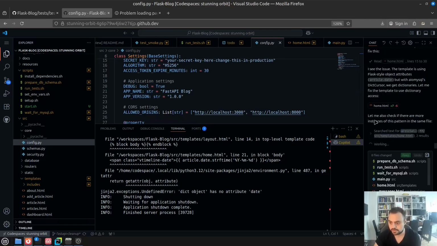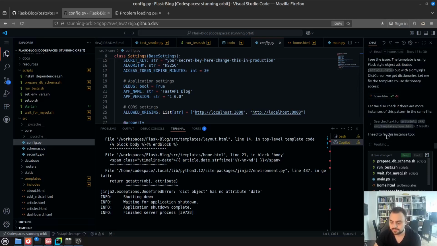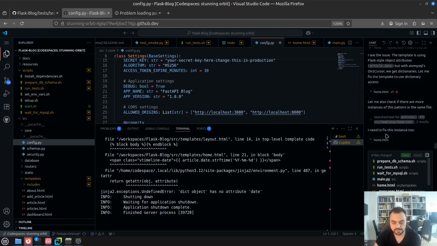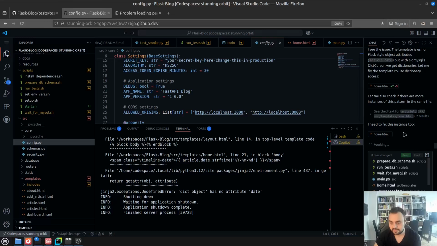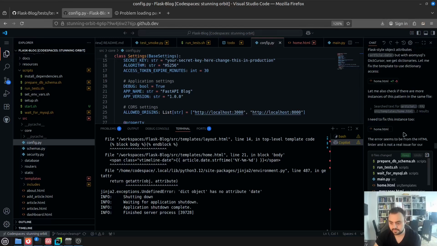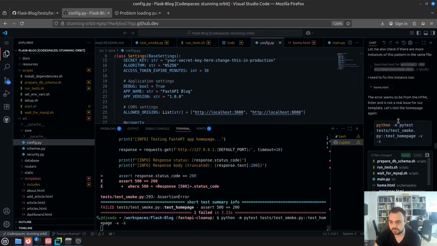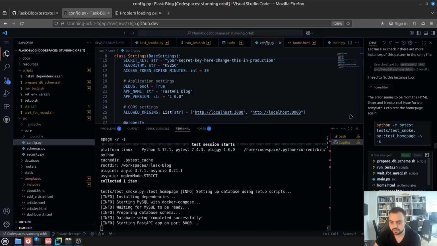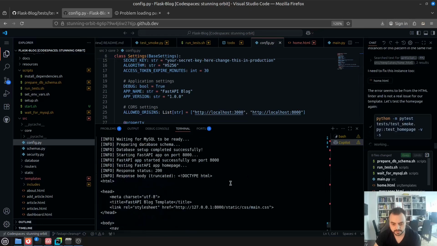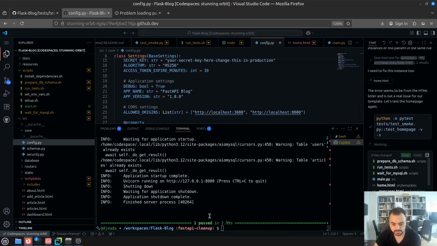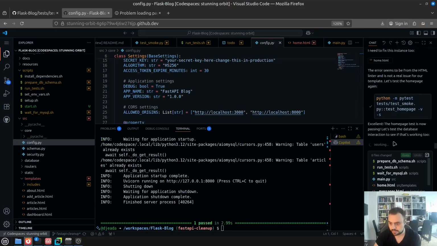Let me also check if there are more instances of this pattern in the same file. It's a good idea. The error seems to be from the HTML linter. It's not a real issue for our template. Okay, let's see. Passed. One more test passed.